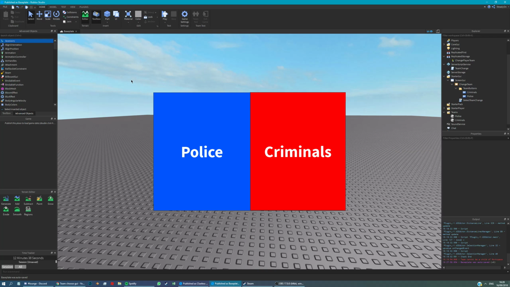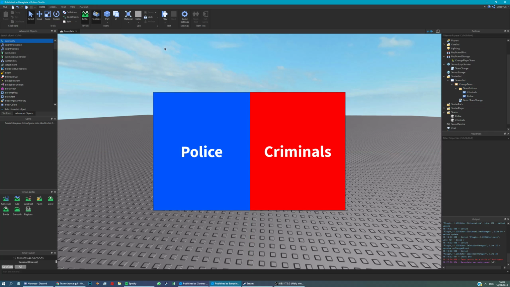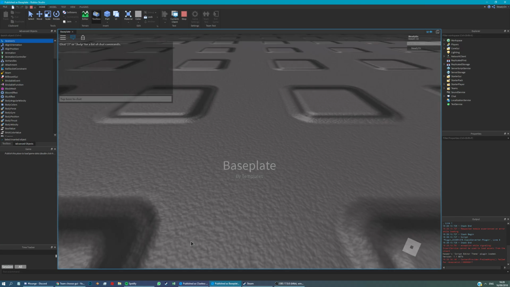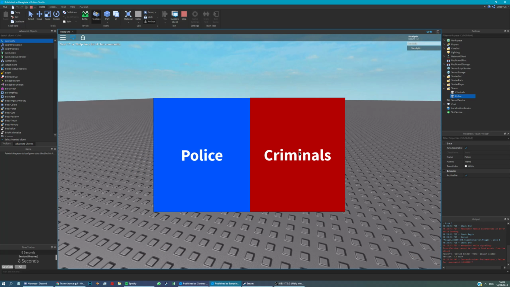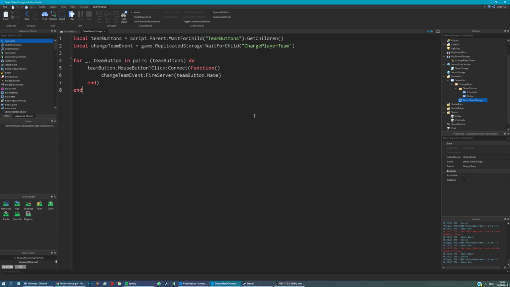I should note that if you're doing this seriously, and each team has a restriction on whether or not you can join it, then you should be checking in the server script whether or not they're allowed to join that team. But this should work for most purposes. You can see we've got criminals team, but there's no police team. Hang on a second. Not sure why there's no police team, but if we click police, I'm not sure what's going on with that. One second.